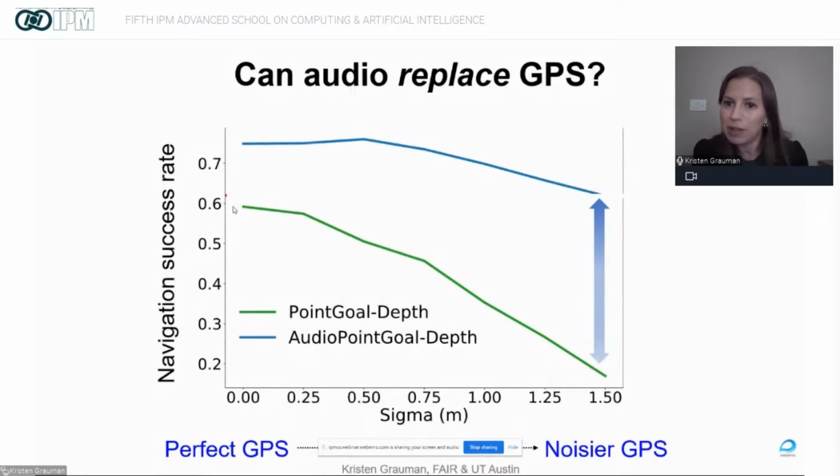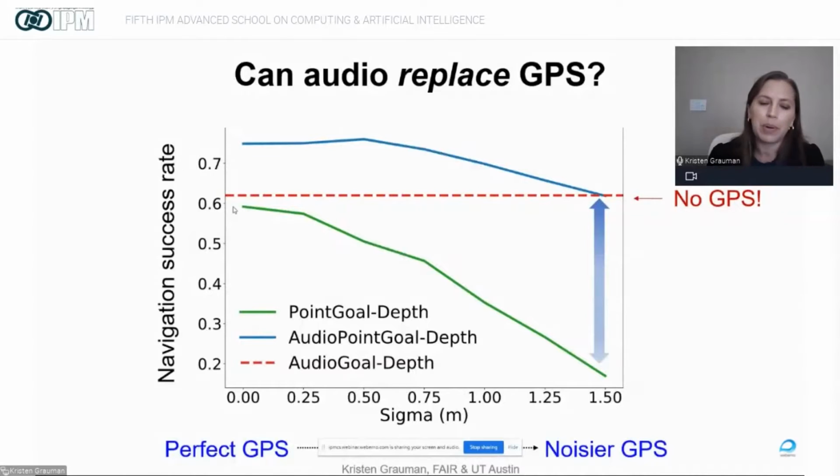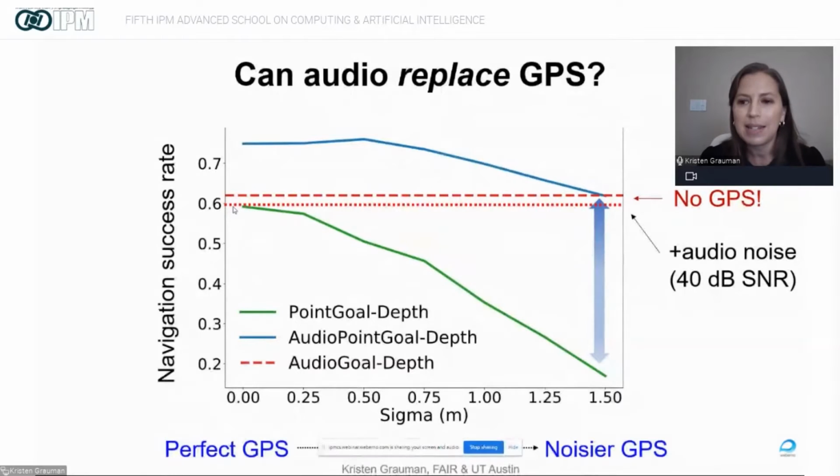And why is it possible? Well, just as we saw, even from the audio signal alone, we're getting strong spatial cues. Now, even more exciting, I think, is if we pull away the GPS altogether. So if we train agents that do not receive that third modality of GPS, but just see and hear, then they're, of course, immune to any problems with the GPS odometry, and we'll get this level of stable success rate in navigation.